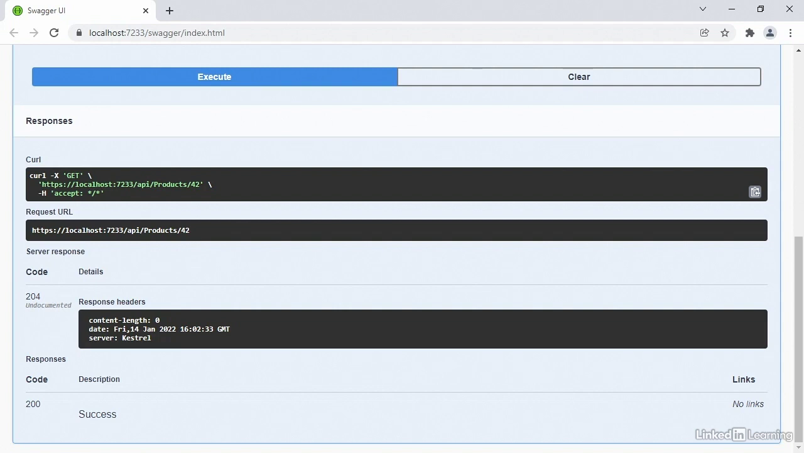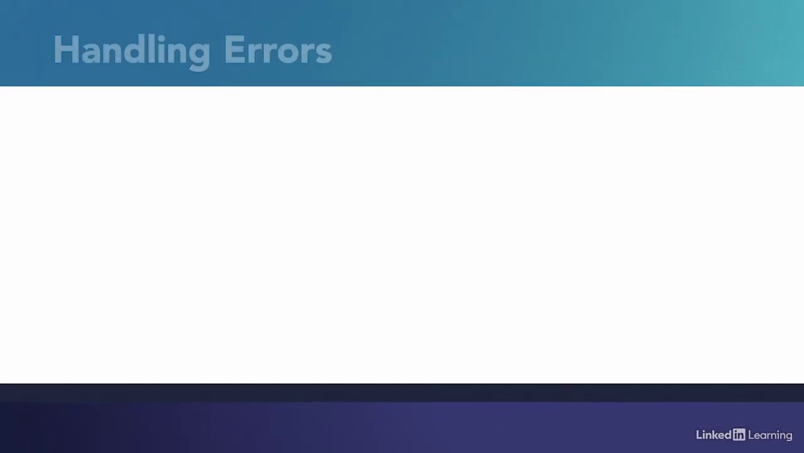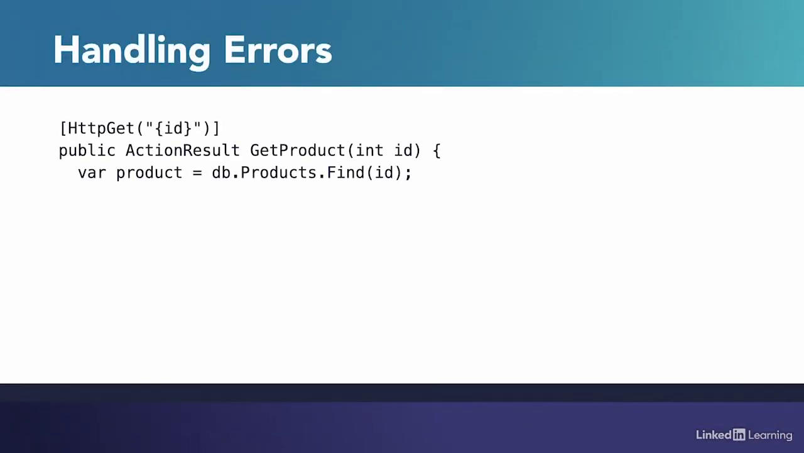And that does make sense. There is no product with ID 42. And therefore, nothing, literally nothing, is returned. And the status code for nothing is 204, no content. So that's kind of correct and okay-ish, but I think we can do better, and I would like to show you how. So here's where we are at.